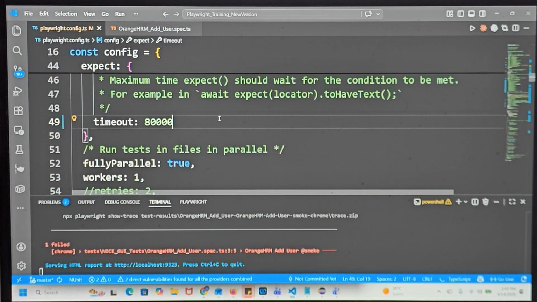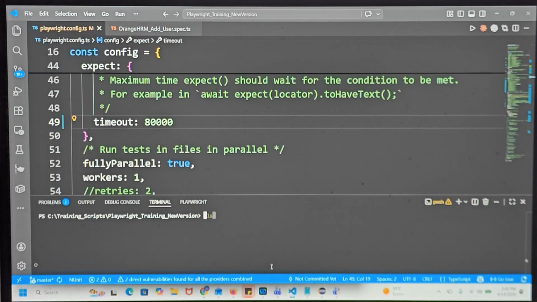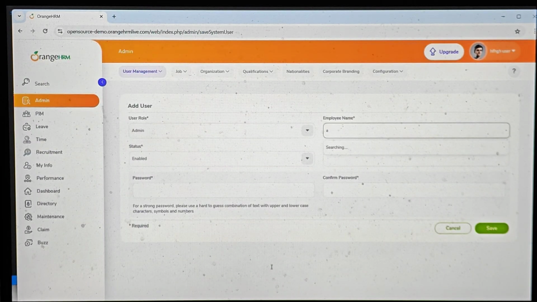Okay. But if you guys try to understand this, I've increased the time. Now let's run that and check. See, the Playwright error message is quite close by, but how do you differentiate it? Is that error because of the timeout issue, or is this error because of a technical reason?